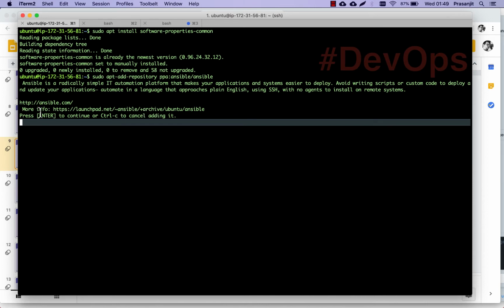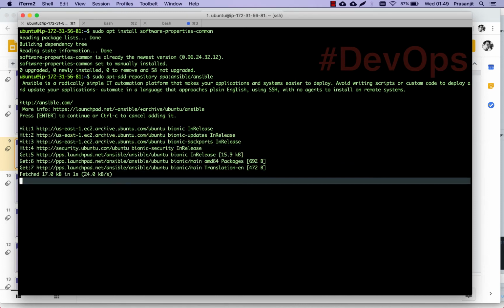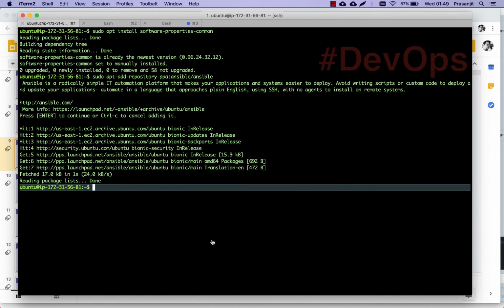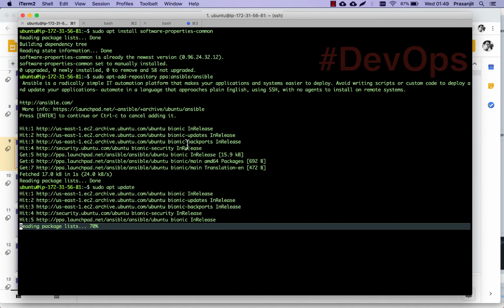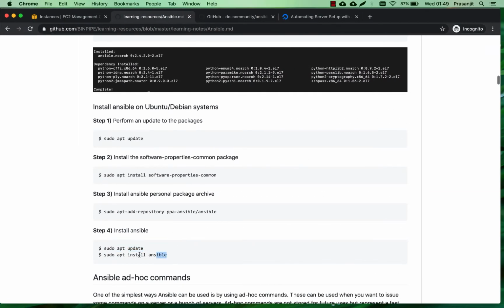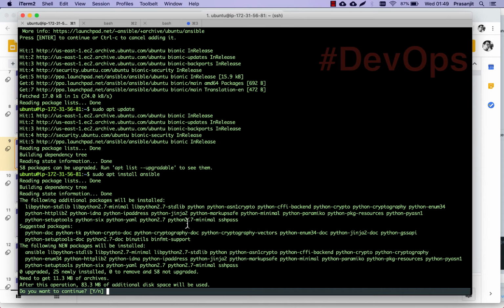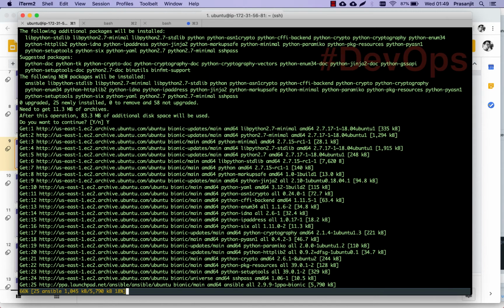So it's asking me to press enter in order to add the repository here. So I did that. And once the repo is installed, we'll go ahead and run the actual command that would install Ansible. Before we do that, we are updating it again because we added a new repo, and then we move on to install Ansible. Alright, then it asks for validation whether we want to proceed installing Ansible or not. We say yes, and the installation begins.